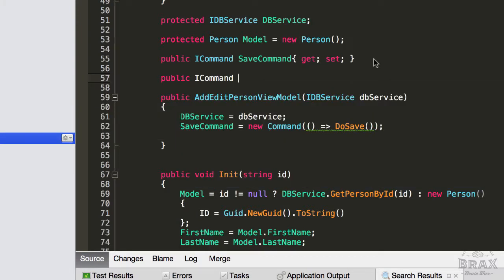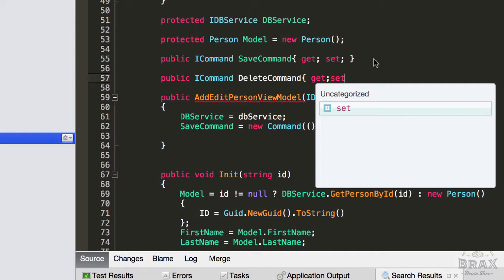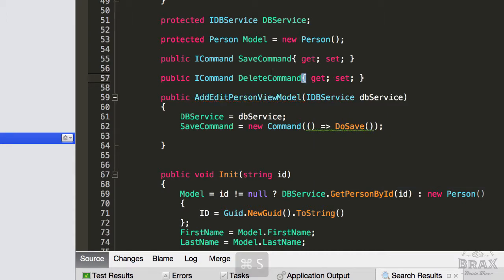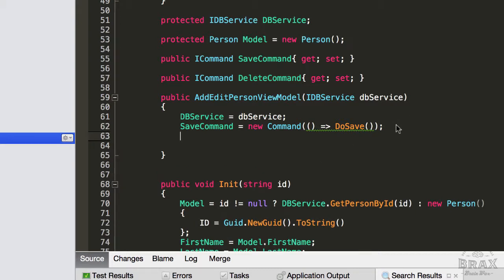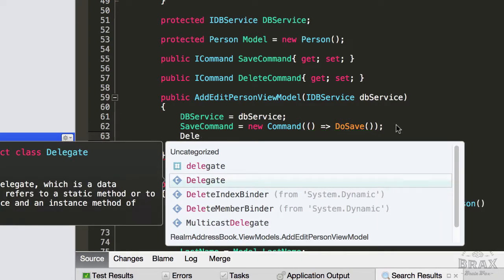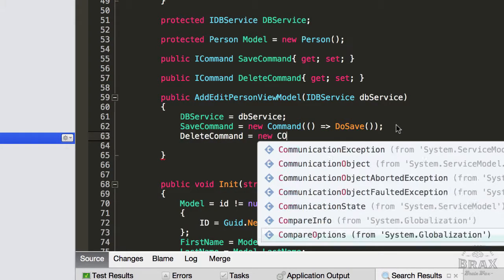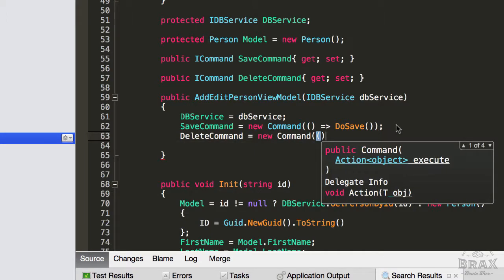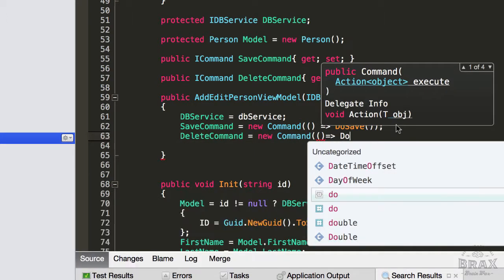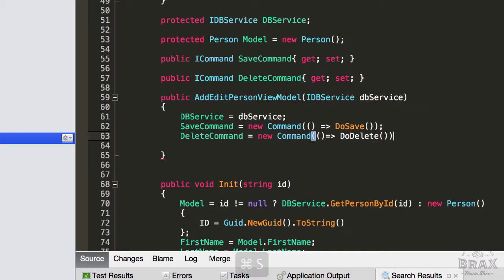So I'm going to type in ICommand, DeleteCommand. And just for the record, we're going to be horrible, mean programmers, and we're not going to bother prompting the user whether or not they want to delete the record and whatnot. We're just going to go ahead and do it. If they screwed up, it's their fault. And so I'm going to say DeleteCommand equals new Command. And here again, I'm going to use a very simple lambda expression. I'm going to say DoDelete.